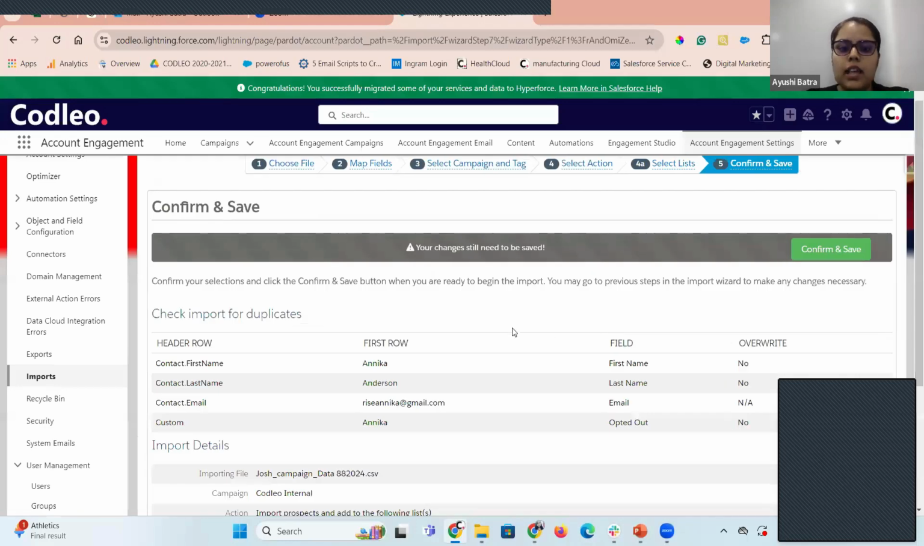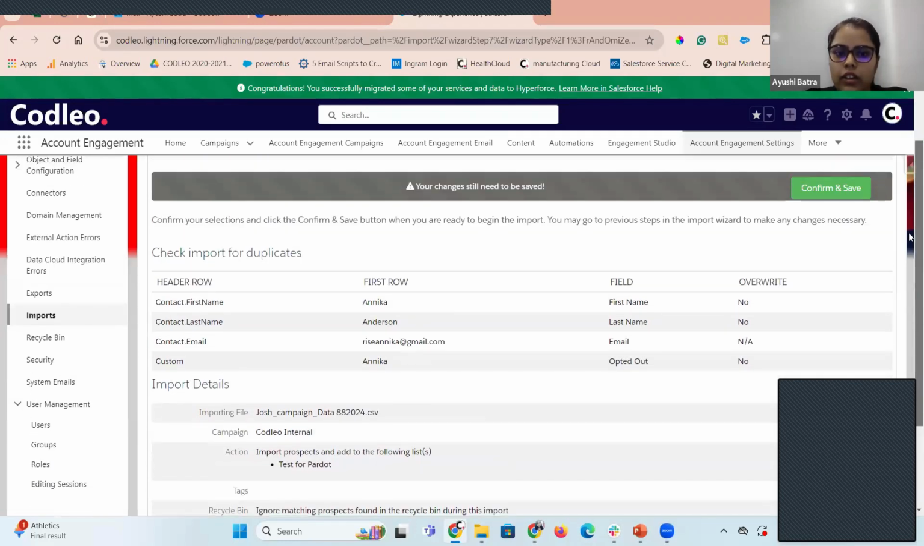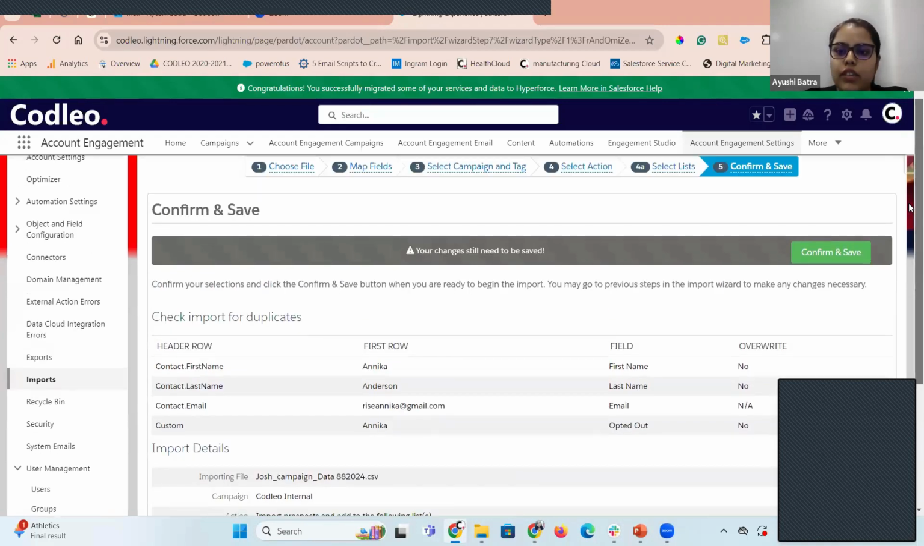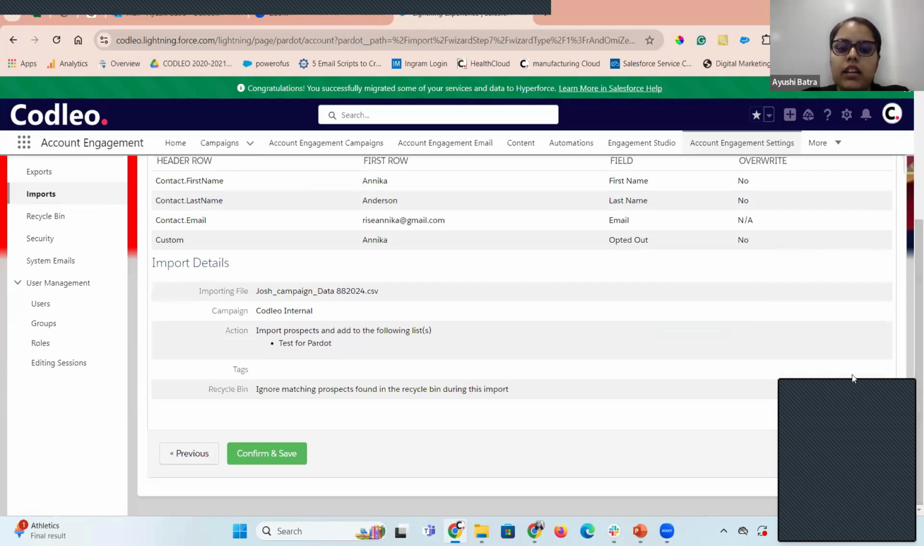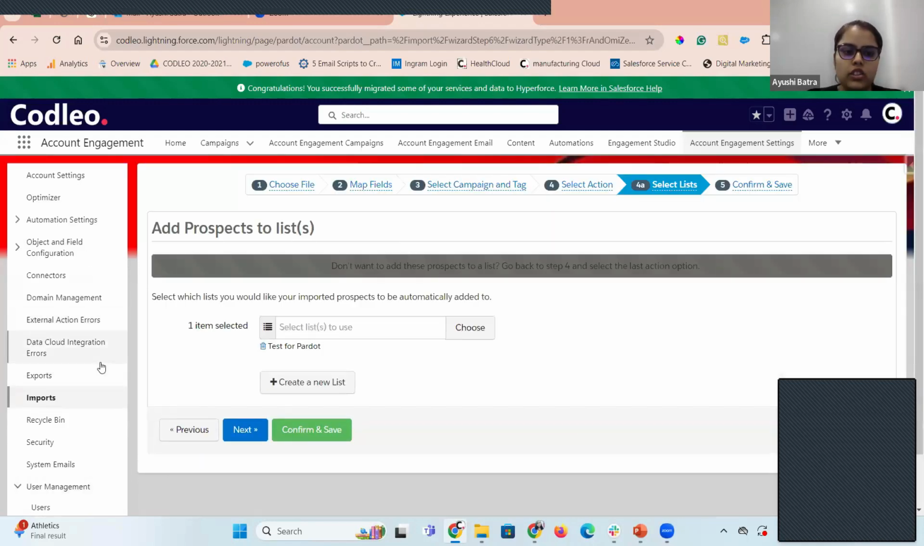Now, in the last step, we will check the mapping before we confirm and save. If the mapping is correct and it looks fine, you can simply click on confirm and save, and the data will be uploaded into Pardot, into that particular list. I'm not uploading it right away, but yes, you can click on this option.